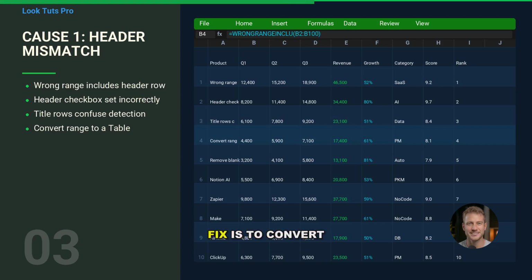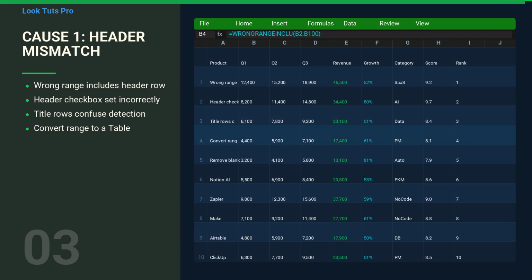A reliable fix is to convert the range into an official Excel table first. Tables have clear headers, consistent columns, and Excel automatically targets the correct range. Also watch out for extra blank rows at the top. Those can make Excel guess wrong. Once headers are correctly recognized, rerun Remove Duplicates, and you'll often see the missing removals happen immediately.